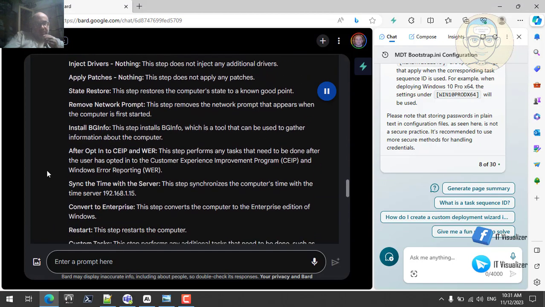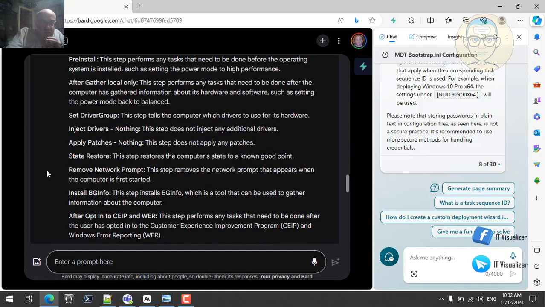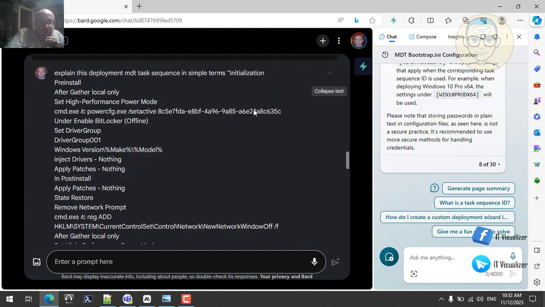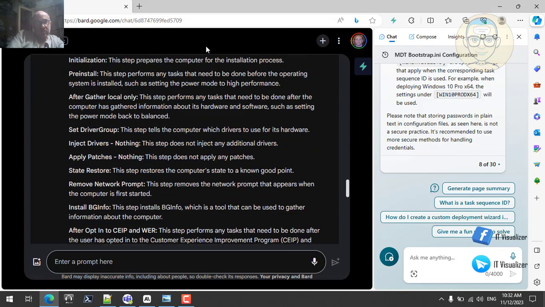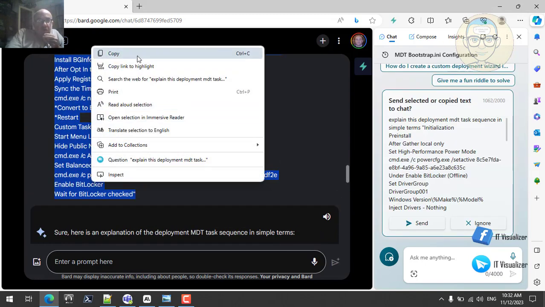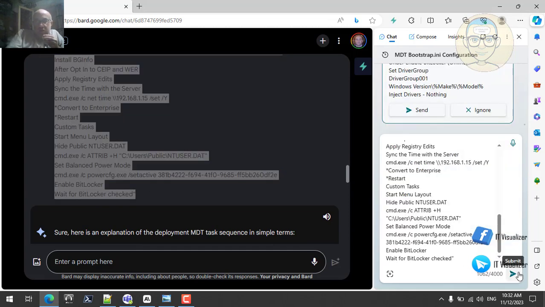I hope this is helpful. Even though it is not explained in order, it's done the trick and explained what we need to know, but I need to see if Copilot will explain it in more detail. Just a moment. So let's see how Copilot will answer.